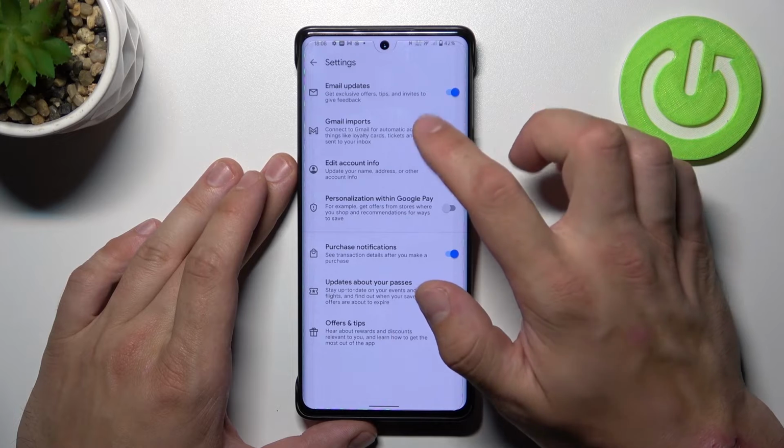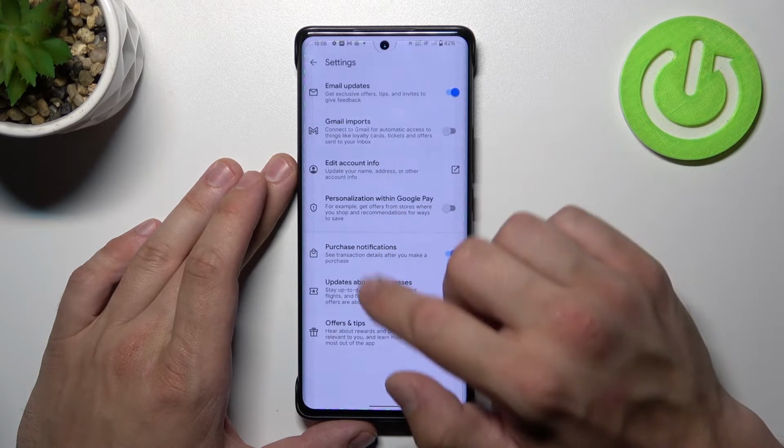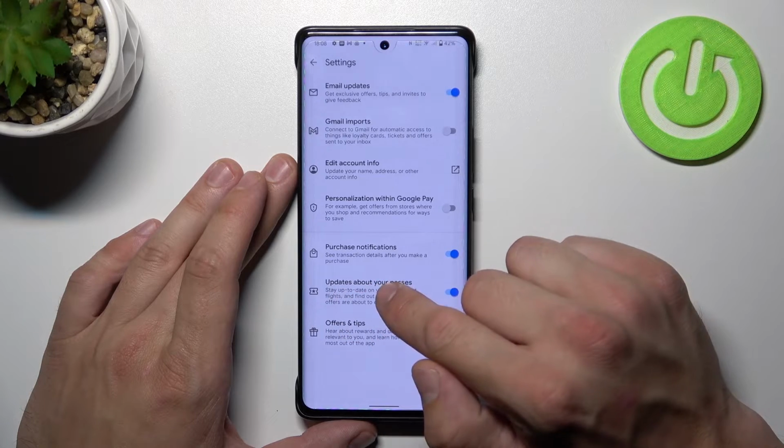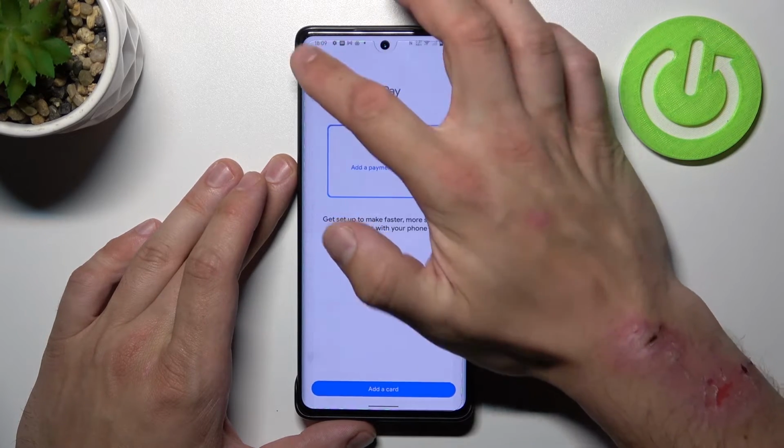In settings you can enable or disable email updates, Gmail imports, personalization within Google Pay, purchase notifications, updates about your passes, offers and tips, or you can edit your account info.